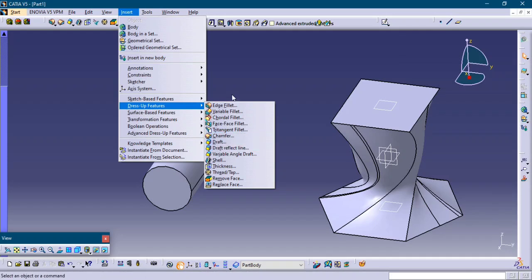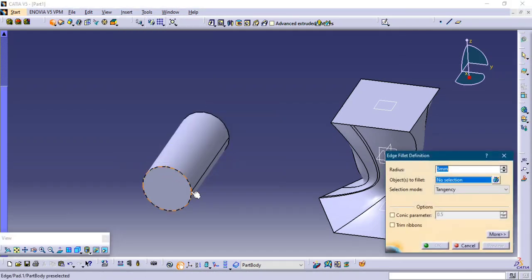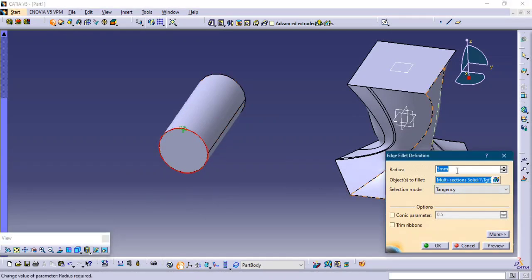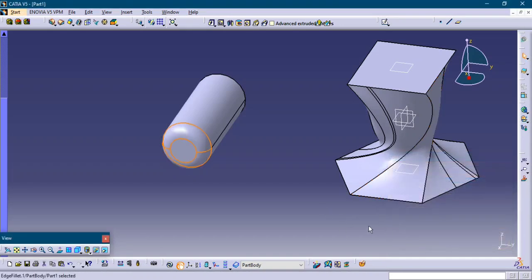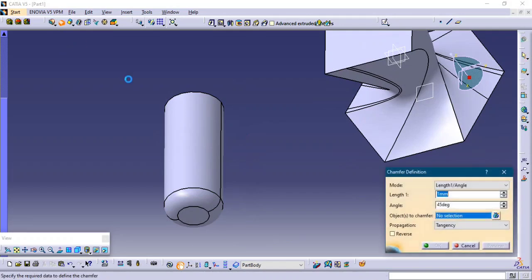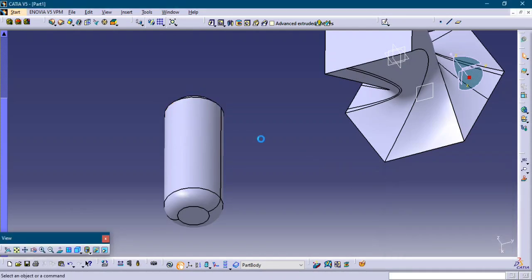Here you can see edge fillet. Here it is a sharp edge and I want a round edge. In that case you can use this edge fillet option. Give the radius and you can see a round surface is generated. So this is edge fillet, and the edge chamfer option is also there. In that case you won't get any radius. If there are sharp edges, you can use these chamfer and fillet options.